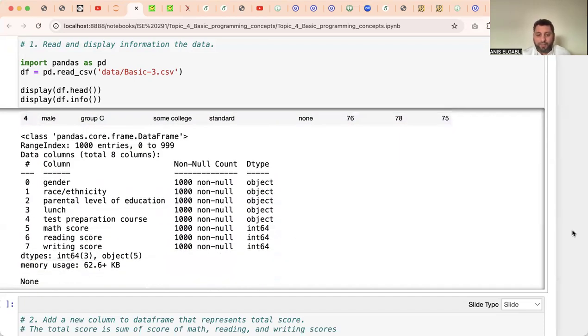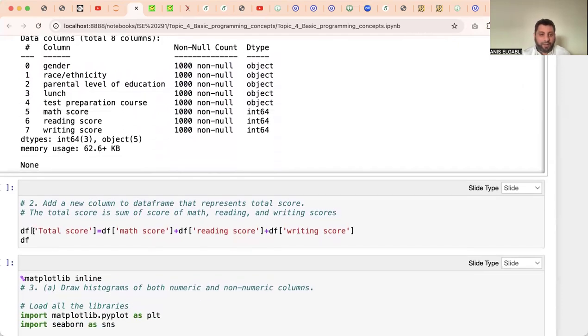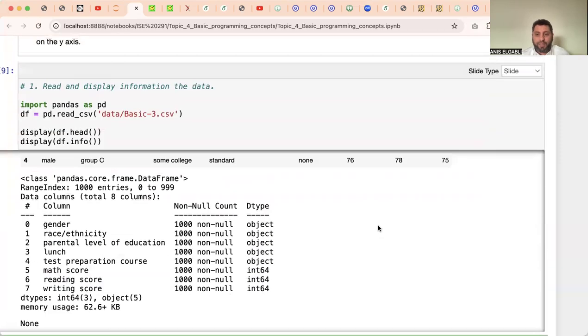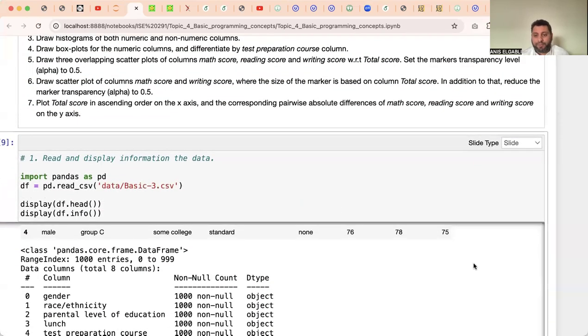Now we start by defining a new column and we give it a name, total score. You see how simple it is to define a new column. You just use this syntax, df of, and then pass the name of that column. Then you have added a new column, and you can give it values in different ways. Here, the values of the elements of that column are coming from the sum of the content of these 3 columns, or attributes.